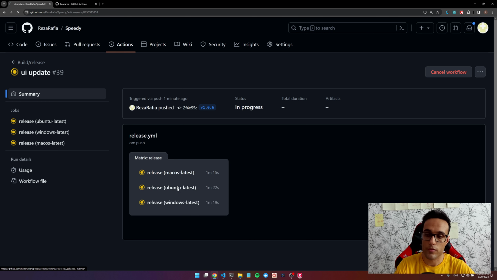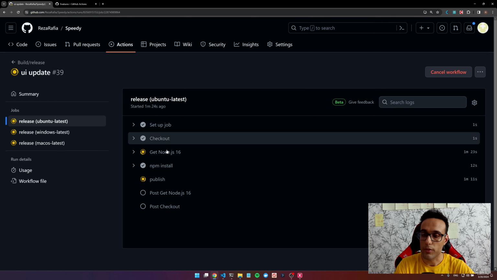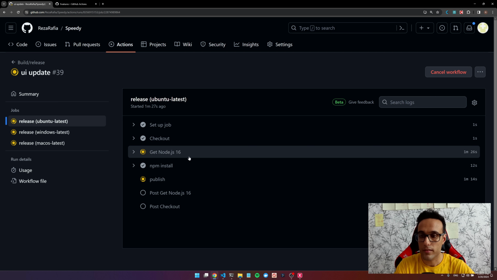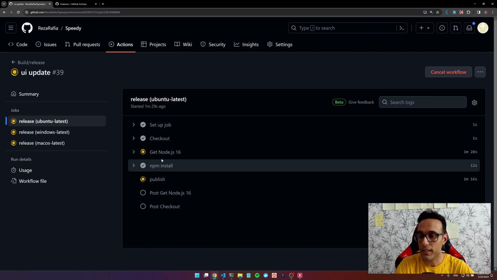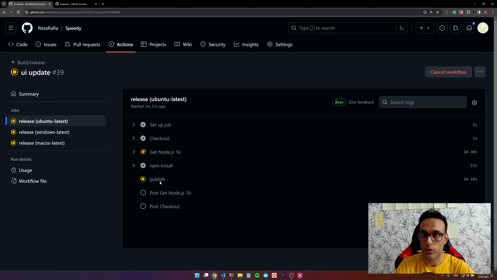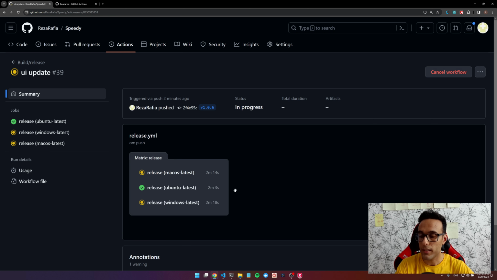Now let's go to Windows, for example, and you can see that it's creating the environment, installing all the packages, and then publishing the code. Yeah, the Ubuntu version is ready. Now we have to wait a little bit more for all versions to be ready. All of them have been successful.